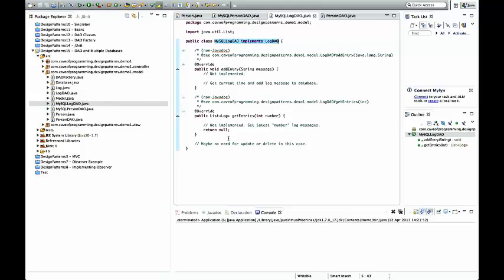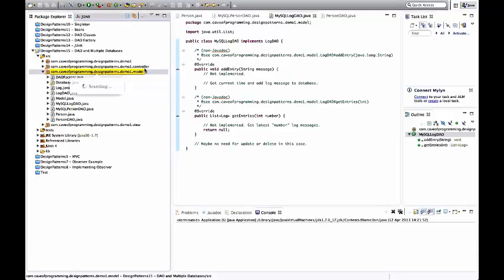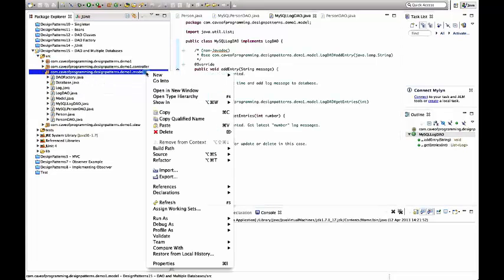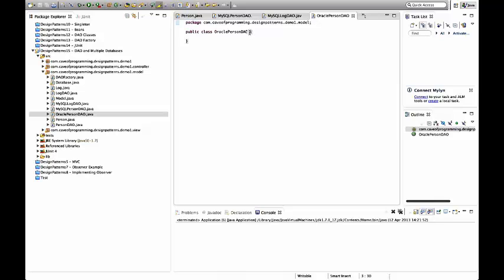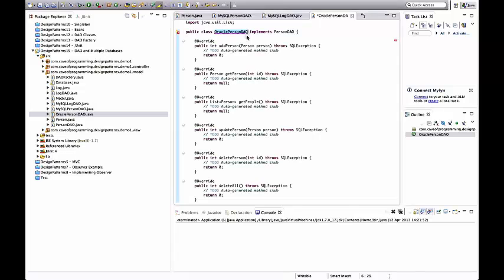And now, of course, we can go ahead and implement different DAOs. So I could right-click here on the model package and go to new class. I can have an Oracle person DAO and click finish. And I say that it implements person DAO. And I just click the error and add unimplemented methods, and now I have to implement these methods, which I'm not going to do here, but if you wanted it to work you'd have to do that.